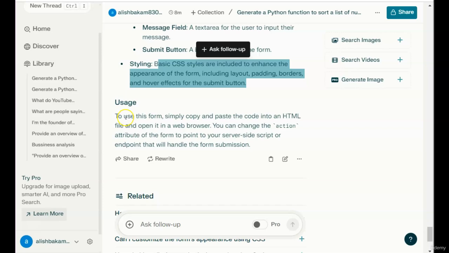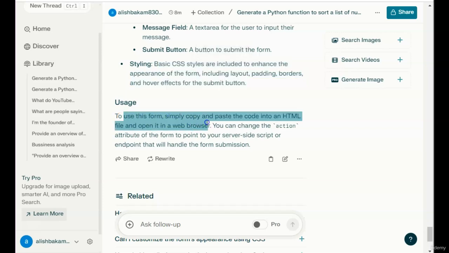If we talk about the usage, to use this form, simply copy and paste the code into an HTML file and open it in a web browser. You can always change the action attribute of the form to point to your server-side script and endpoint that will handle the form submission. Of course, you can talk about other issues too, like facing issues with a JavaScript function. For this, you can type a prompt that says, "I'm getting an undefined error with my JavaScript function," and then provide your code. Perplexity AI will provide a solution for this error.